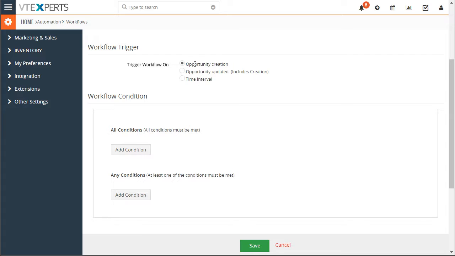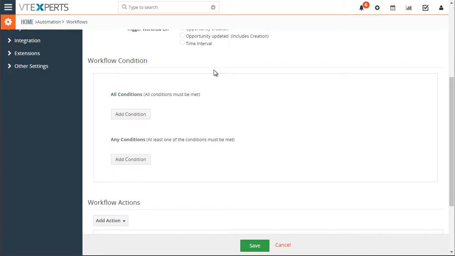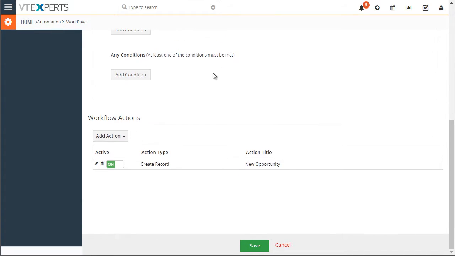If I click on it, that's a standard VTiger workflow: a name, it's active, it's for opportunities. It basically says every time an opportunity is created, we want to create a notification. This is where you would create a notification. This one already exists, but if I select add action, I can create another notification and send it to someone else if needed.